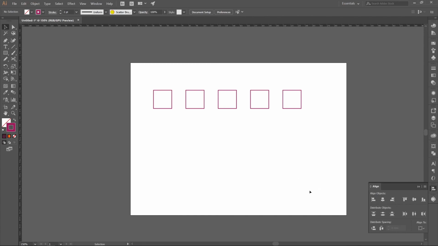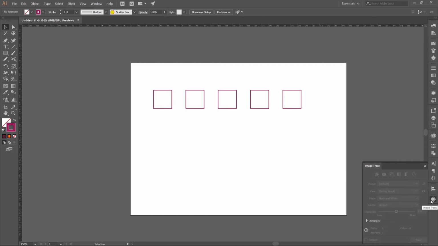Alright, so what else do we have? Yeah, we have the tracing, image trace, which I am demonstrating in a video on Photoshop, so that's at the end of video 0702. I'll quickly demonstrate this here as well.